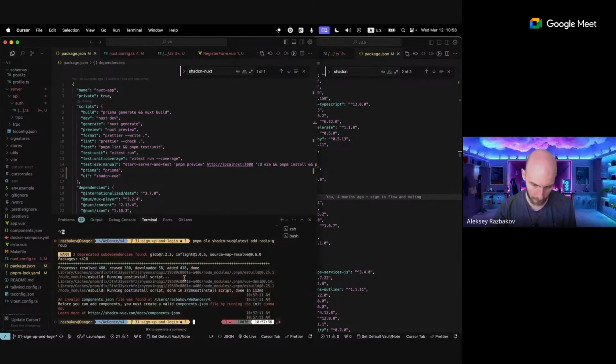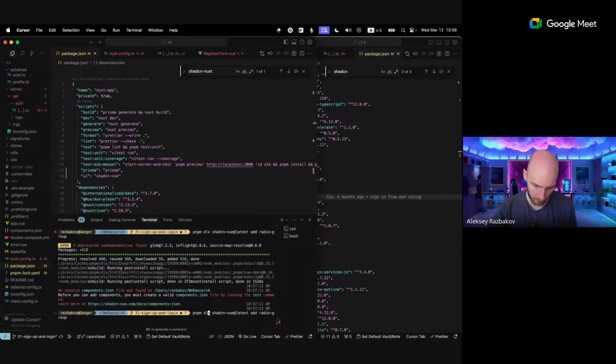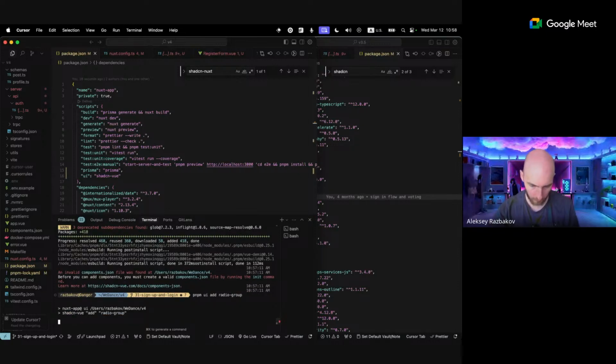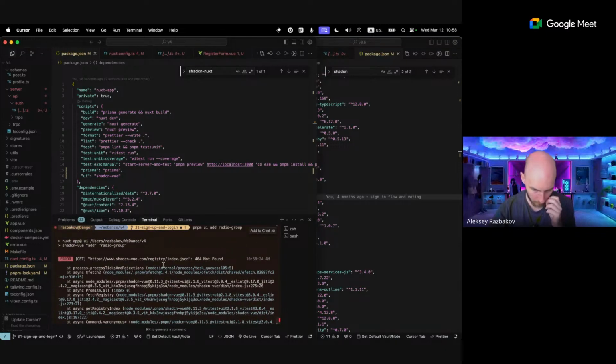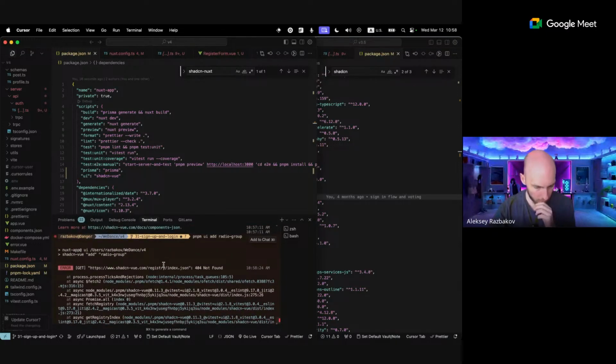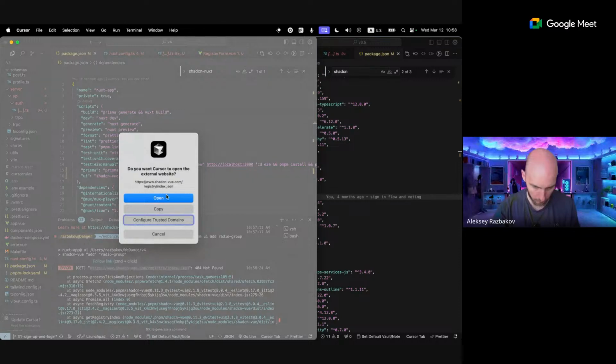That's fine. Let's just do pnpm. Instead of the latest, we're gonna do pnpm ui add radio group. That should work. No, doesn't work. And that doesn't work because why? The registry not found.